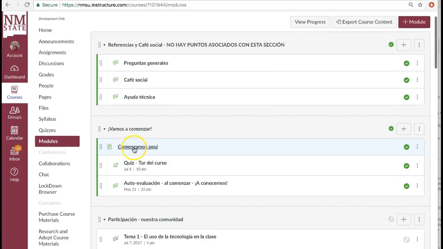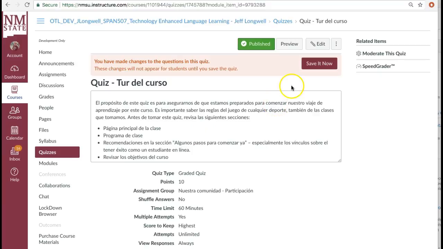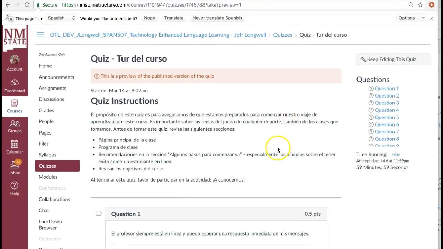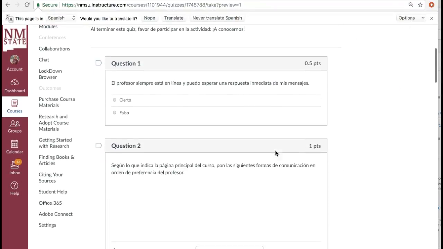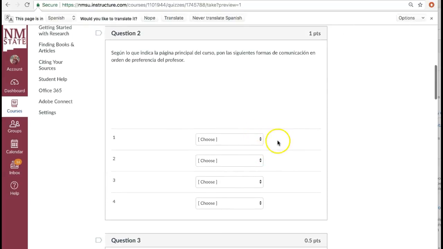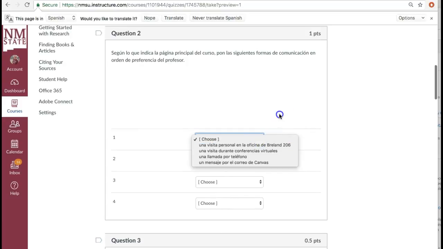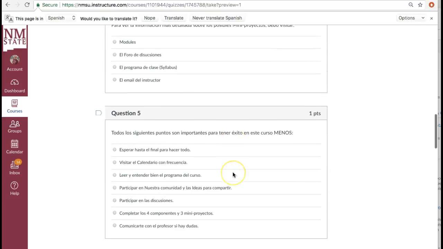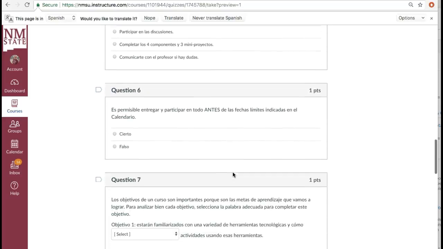We already saw the getting started page for that module, but one thing that I have revamped as well has been the course quiz, the course tour quiz, as I call it here. I added different question types. It still has some true or false. It has the matching questions here, some multiple answer questions as well.